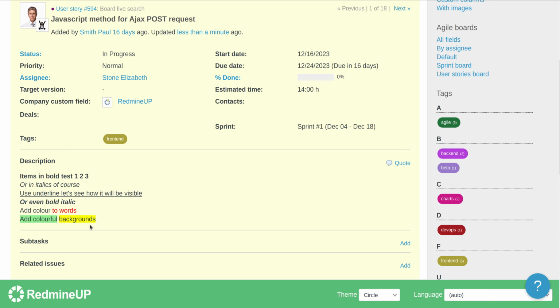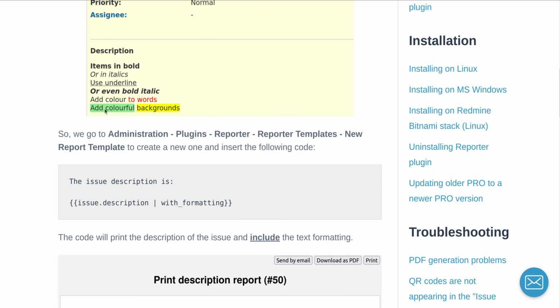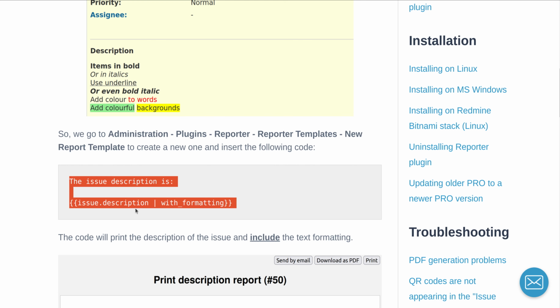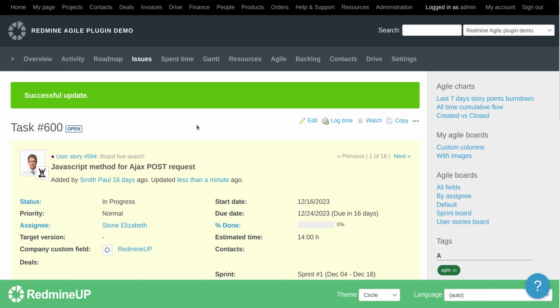Alright, if you would like this to be printed via the Reporter plugin, you have to use this very important thing in your report template. It is the with formatting filter. You have to use it in this way, as shown in the example, and it is going to work correctly for you. So let's try and see how it is going to work.